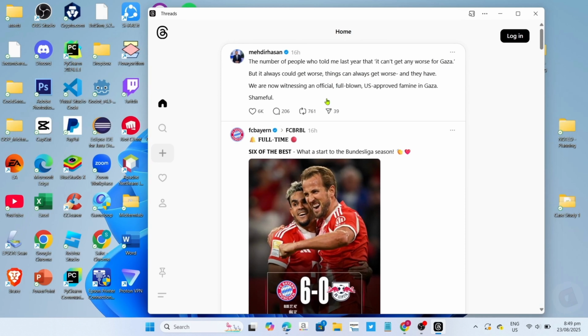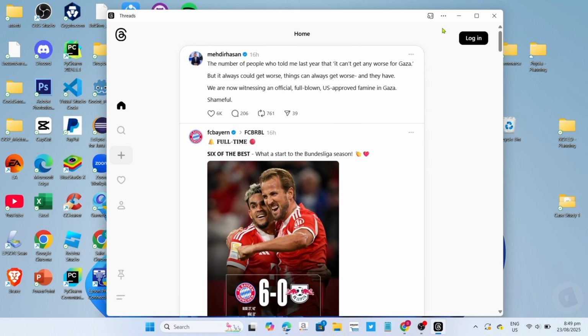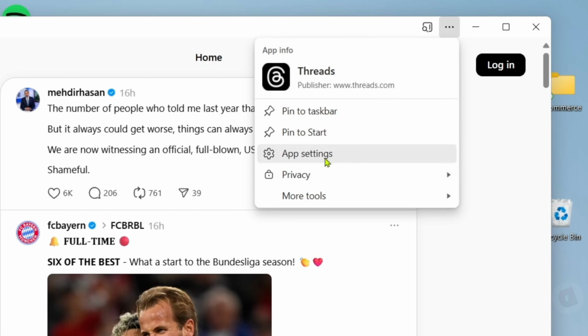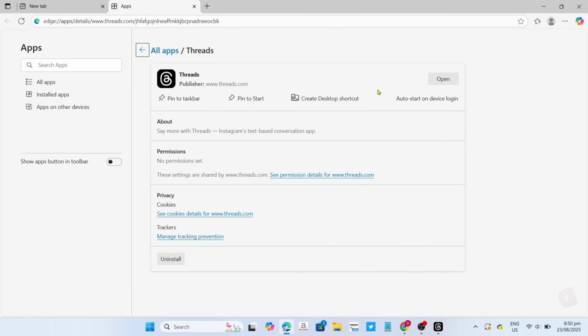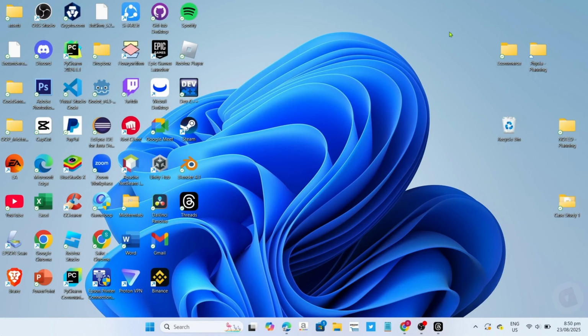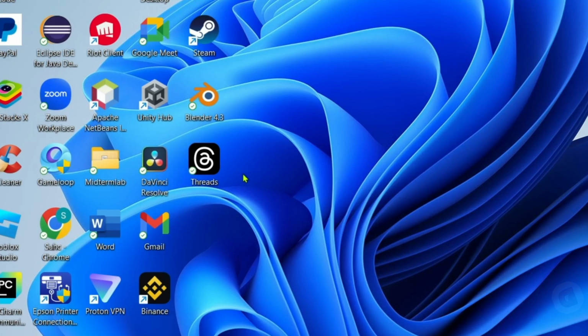By the way, guys, you might notice that even after installing Threads, you might still not find the app on your desktop home screen. So to fix that, just go back to the app. And once you're on the app, I want you to click these 3 dots right here. And then select App Settings. And finally, for the last step, just click this Create Desktop Shortcut button to add the app to your desktop home screen. And after clicking it, it's done. Congratulations, your Threads app will now be added to your desktop home screen, so you can access the app more easily.